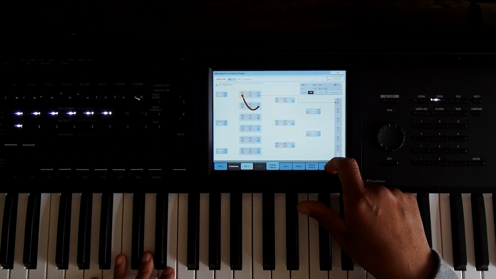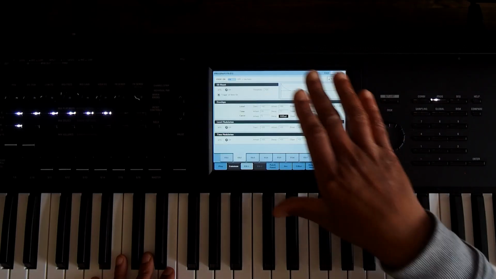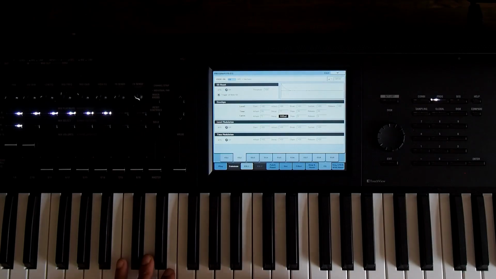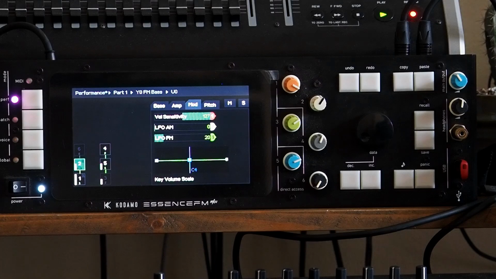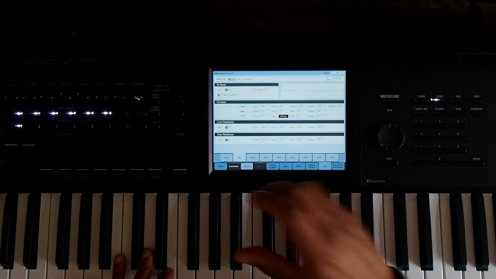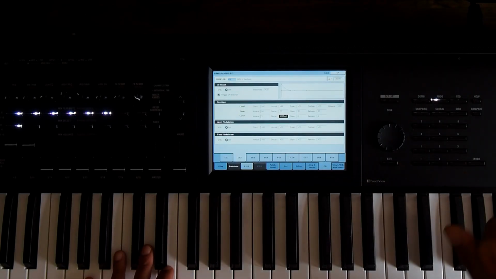One of the things I found is that I don't quite like the envelopes on the Mod 7 as much as the Essence FM. It's quite a subtle thing, but I can hear it in the attack phase, even though that's very short, of the modulation, and in the release phase. Compared to the Essence FM, I just prefer the envelopes, and however much I tweak them, I just can't get them quite to sound as good as the Essence FM.